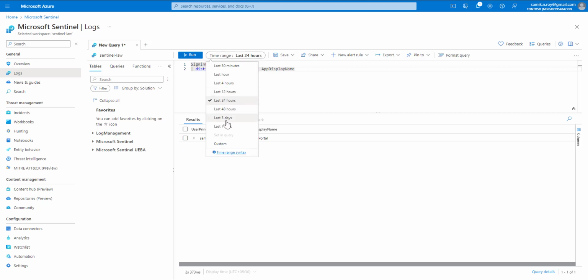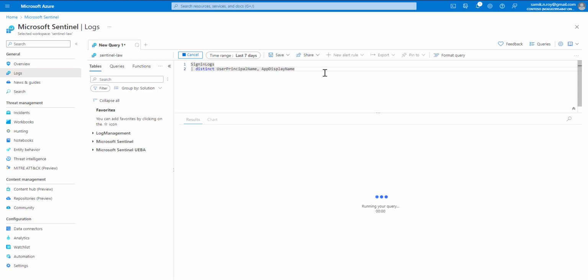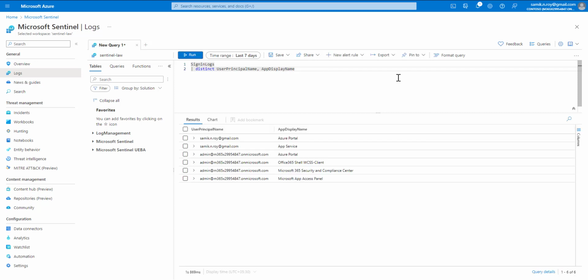Now, if we go back in time for the last 7 days and rerun the query, we should see there are multiple applications being used to sign in, and there are multiple accounts, and every combination is unique. Now this was around using a distinct operator on columns which are already available.